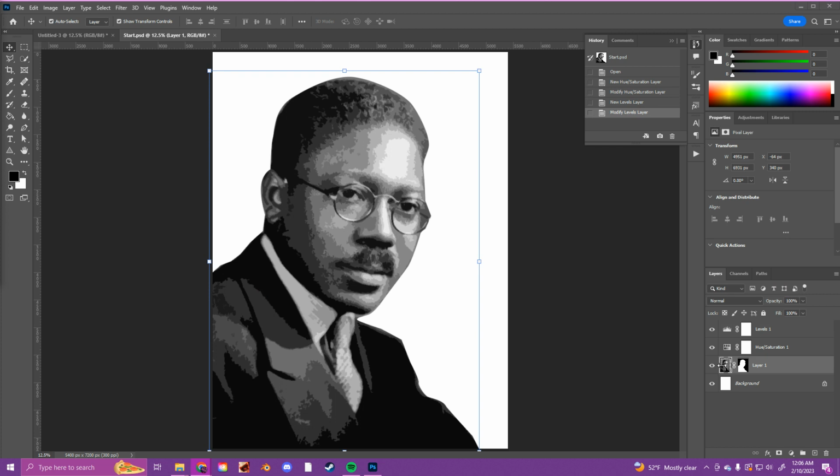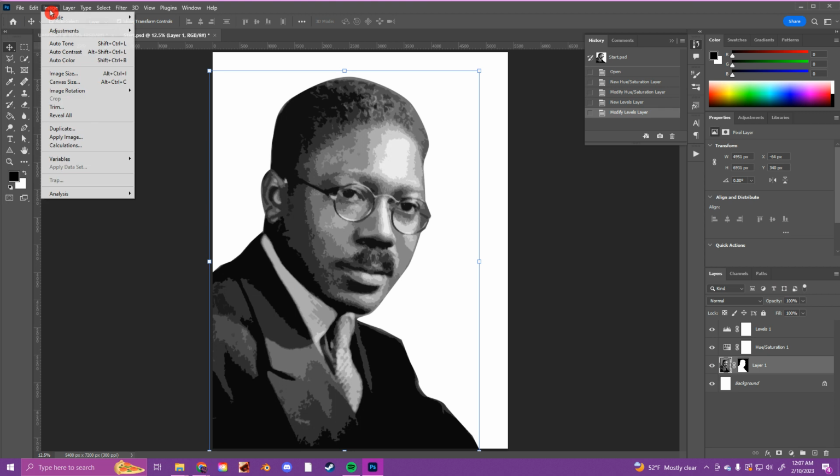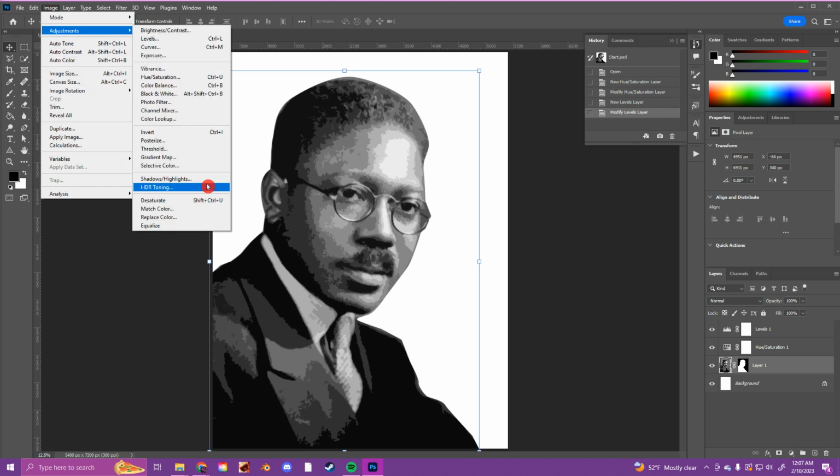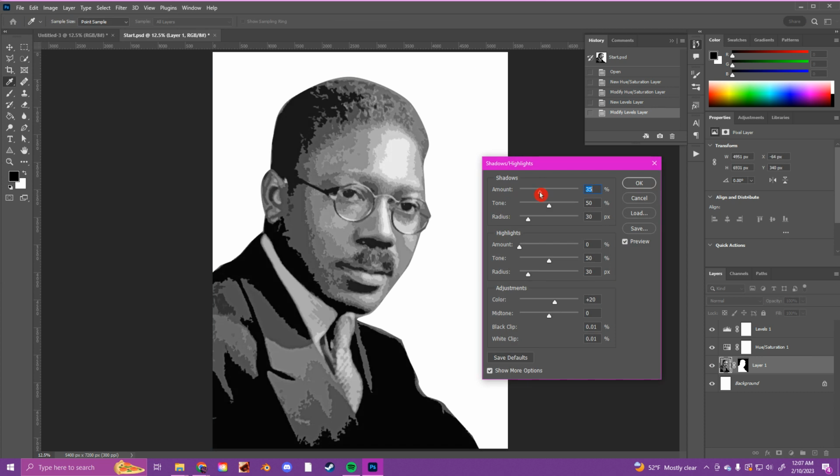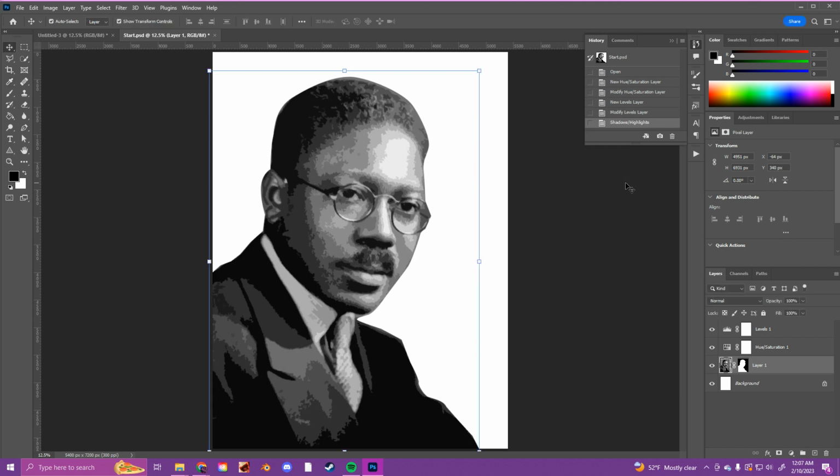The next thing I do want to touch base with is going over to image, adjustments. I'm looking for the shadows highlight. I'm going to take shadows down, and I think we should be good with just taking this down. All right.